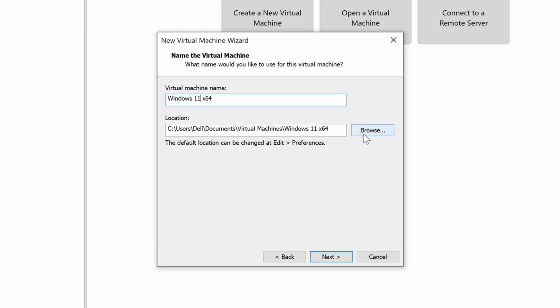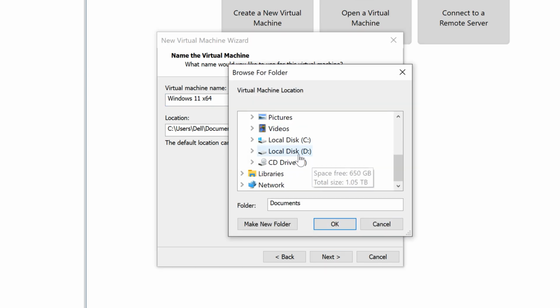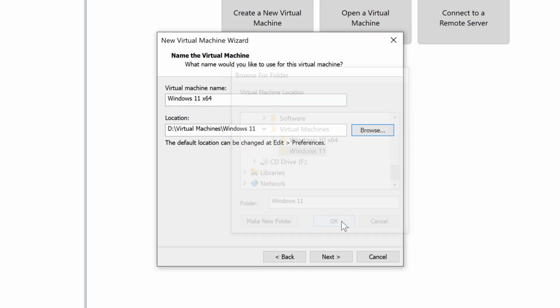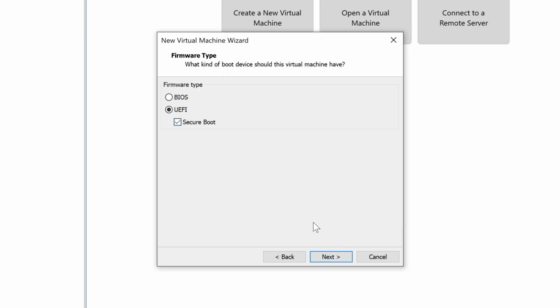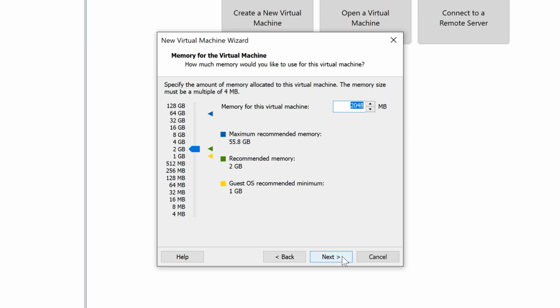And here you can change the location of your virtual machine files. I got a special folder in my local disk D, but you can use the default folder. Click Next, check the box for Secure Boot, and click Next. Click Next. For Windows 11, we need to allocate minimum 4 gigs of RAM. If your computer has enough RAM, then set it to 8 gigs.